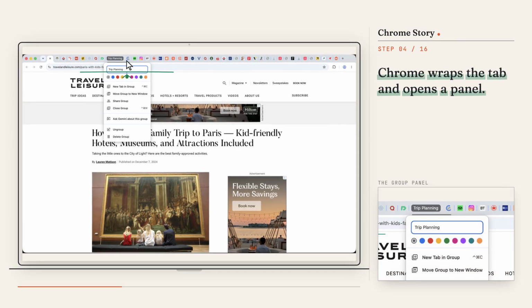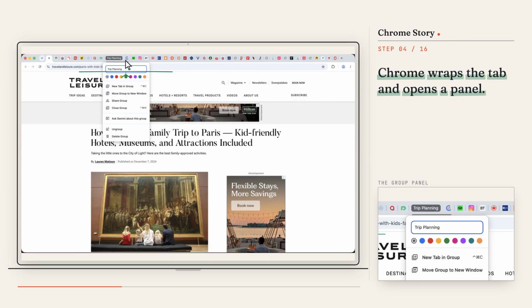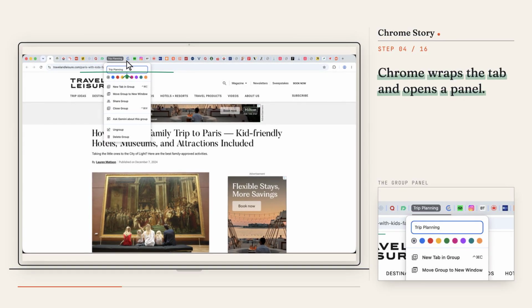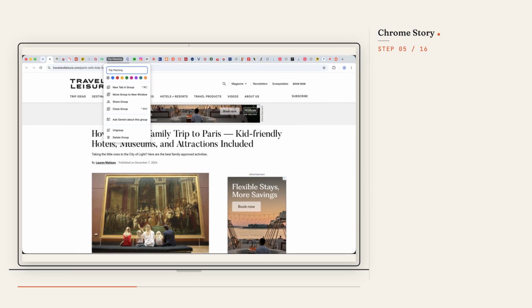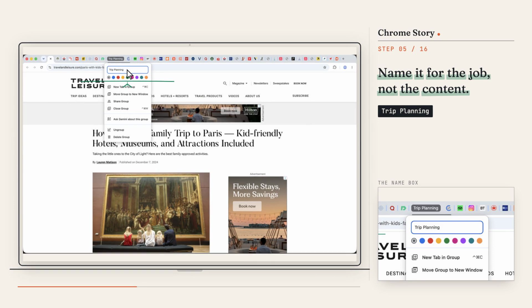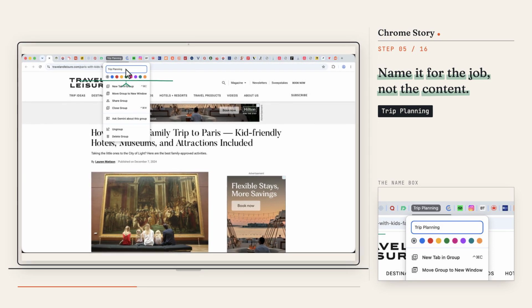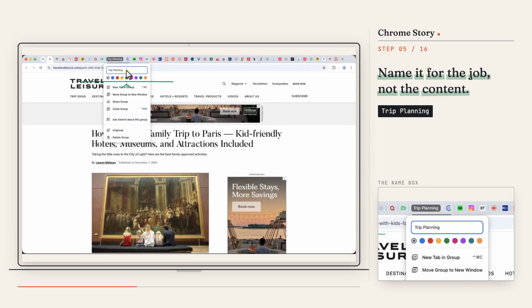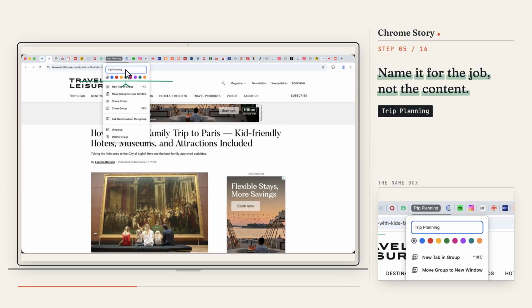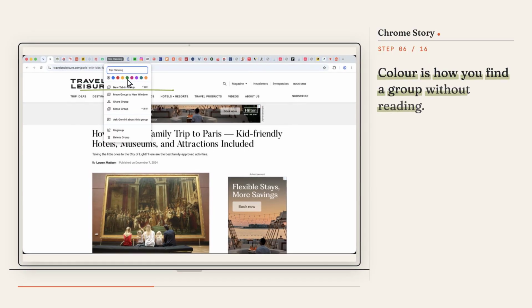Right-click a tab that belongs with others and choose Add Tab to New Group. Chrome wraps it in a colored strip and opens a small panel. The panel opens with the name box already focused. Type a name and press Enter. Name it for the job, not the content. Trip planning works. Stuff does not, because in 3 days, stuff will mean nothing to you.